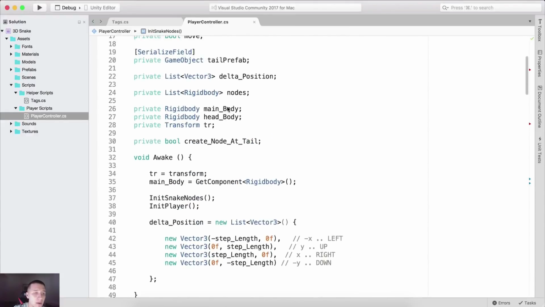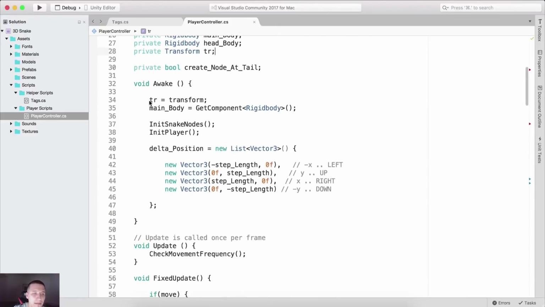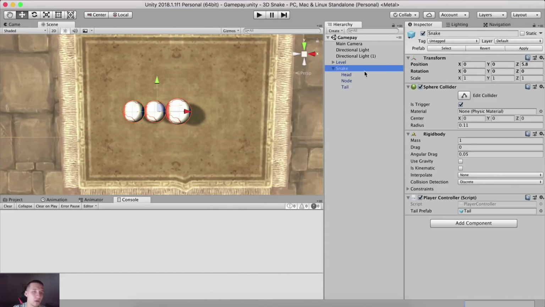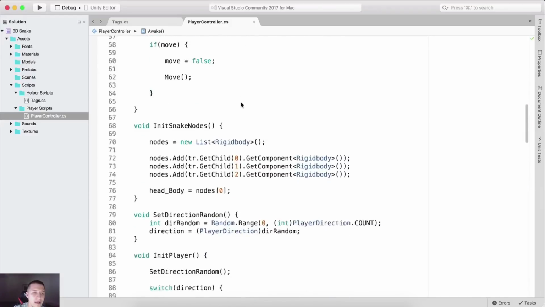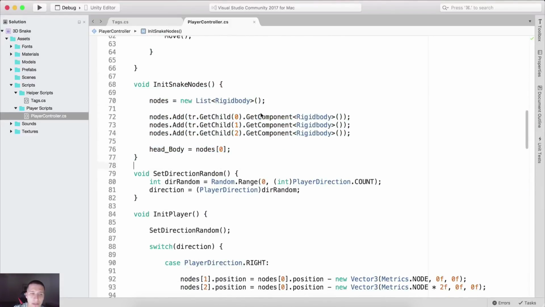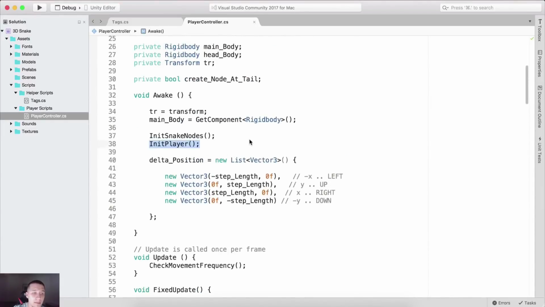And moving back here, we have the main body, head, and the transform. The main body is the top parent, or the parent of all game objects. So this one right here, the snake, that's the main body. Our TR is the transform. And here we are initializing the snake nodes by getting the rigid bodies from every child. Next, we are initializing the player.